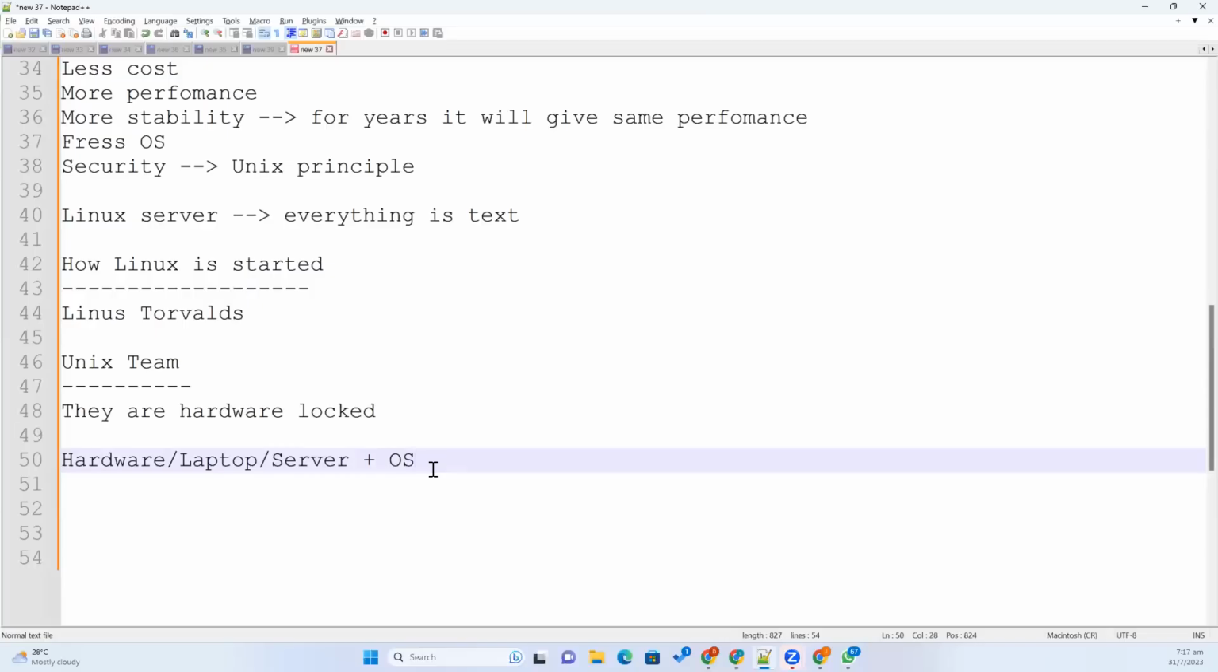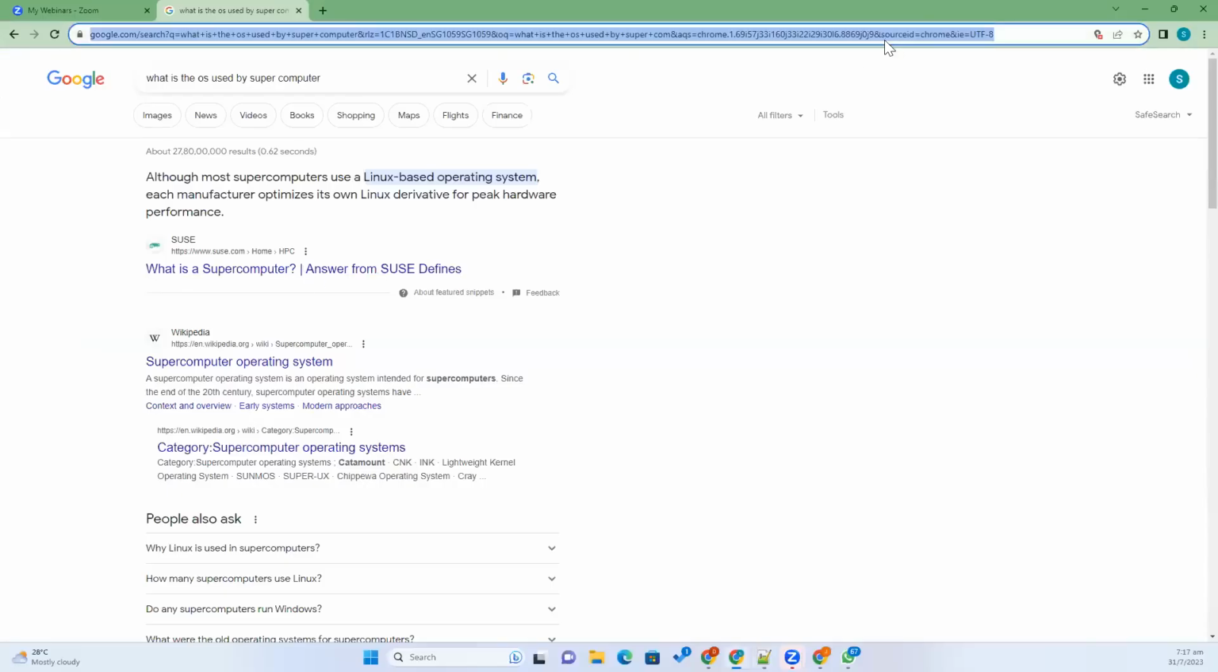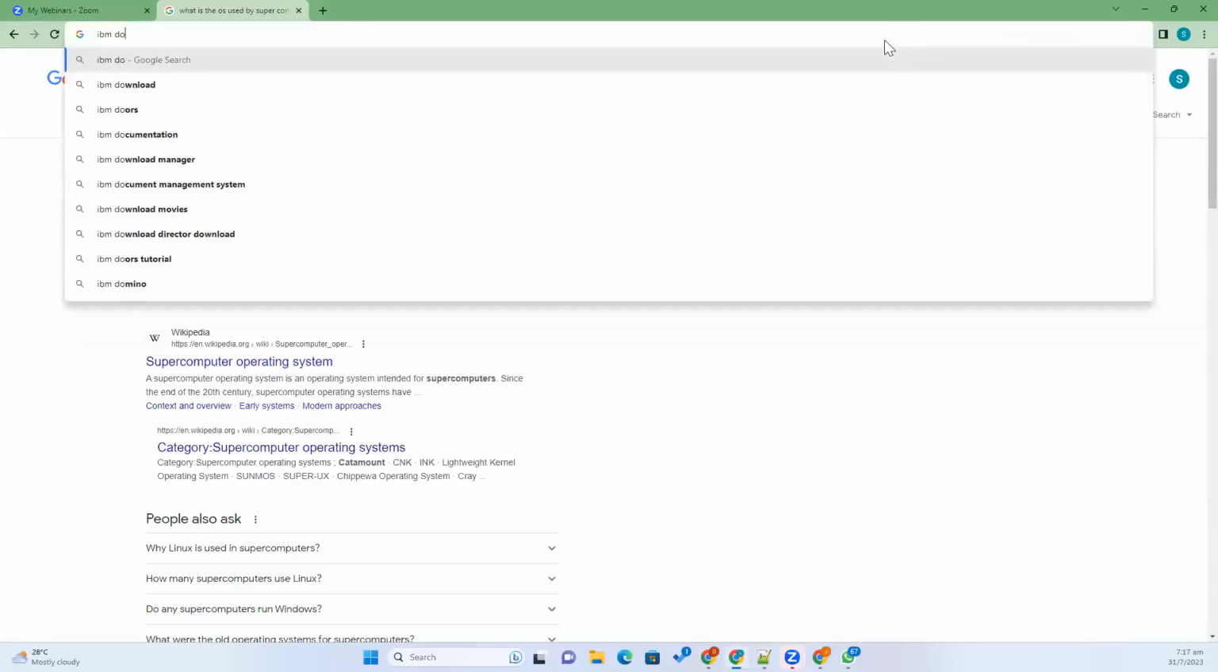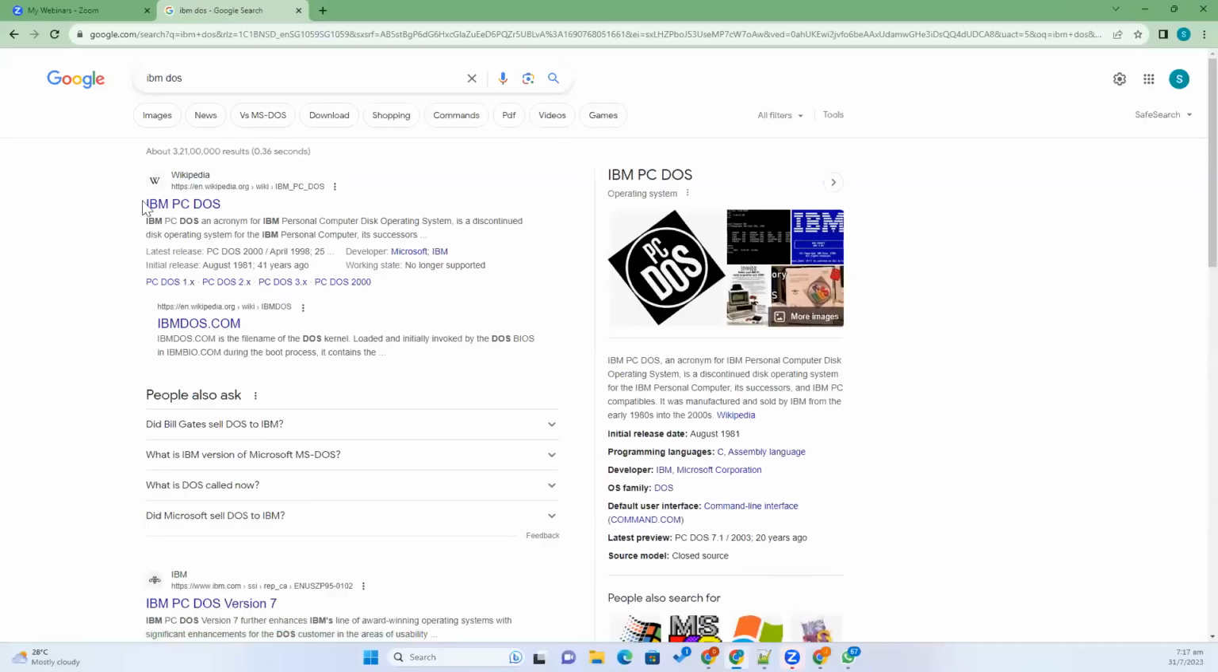So this guy Linus Torvalds is working in the Unix team, and Unix servers were very popular at that time. All the companies in the world were using Unix servers, and their cost is very high. And he bought a laptop. He doesn't know what operating system to use. At that time, there is IBM DOS, that is just like your MS DOS. So this was the laptop operating system at that time.